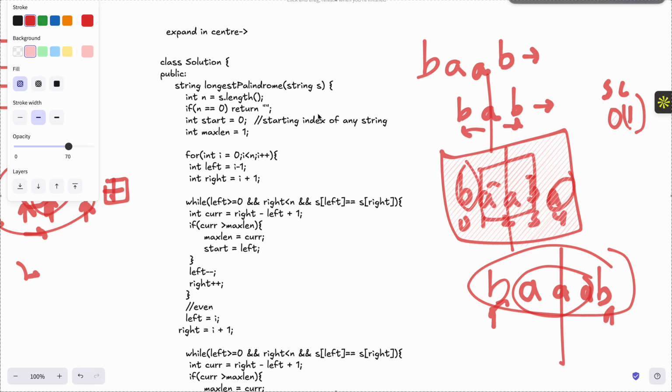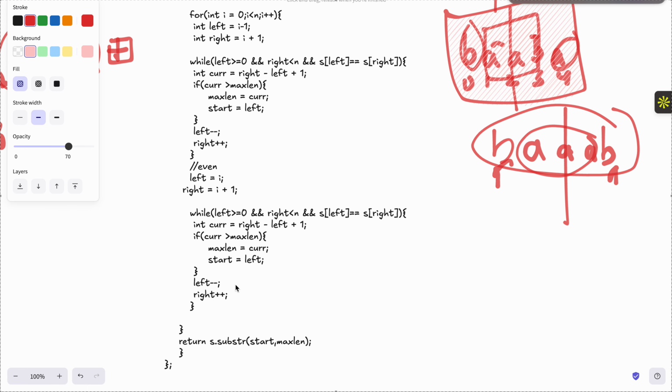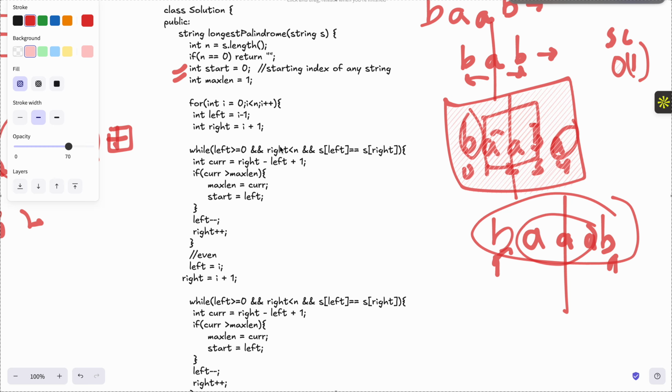Now you see the code, you are given the function. If there is nothing, like if it's an empty string, if n is 0, the string length is 0, then you have to return an empty string, right? And then you have to maintain the best start and the best length. Here I've made the variables start and max length, because at last you have to return the substring from the best start and the best length. Then you simply apply a for loop.